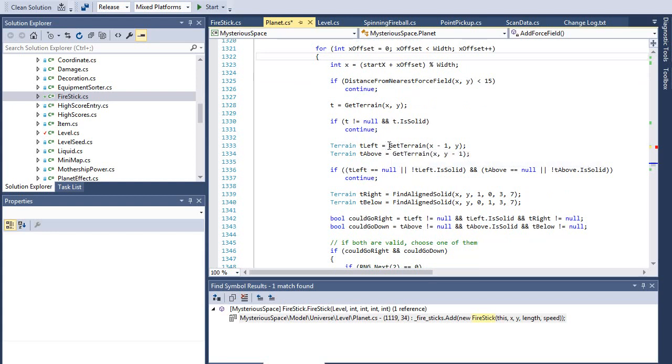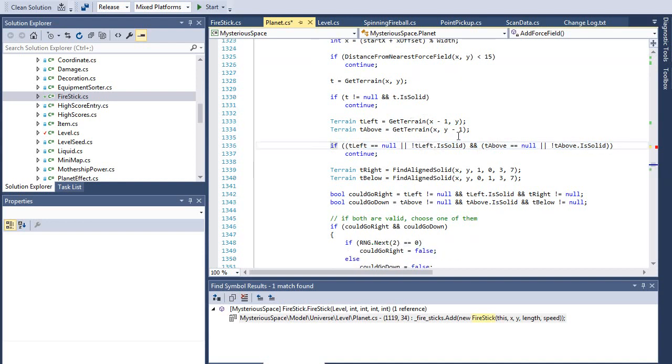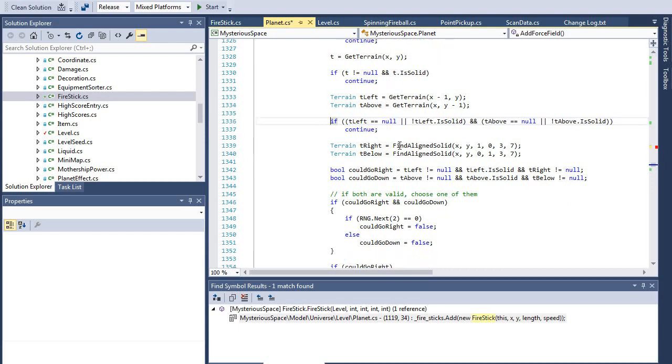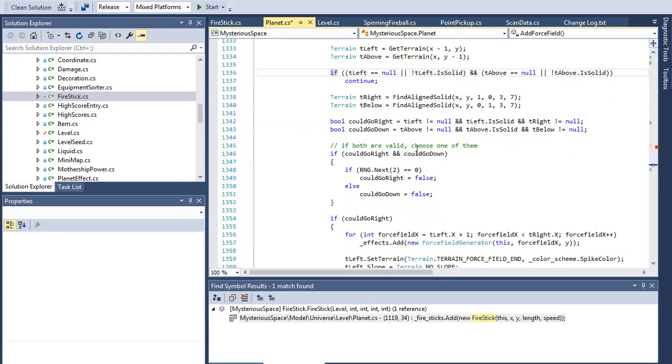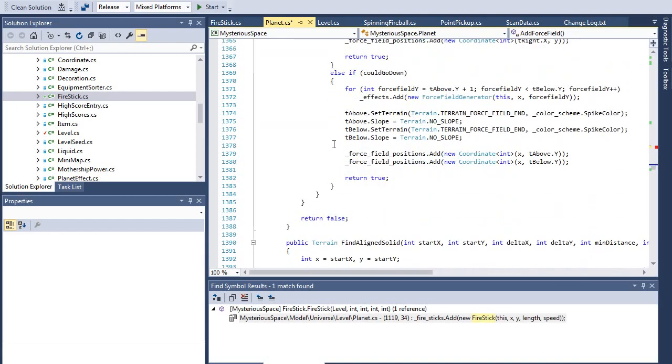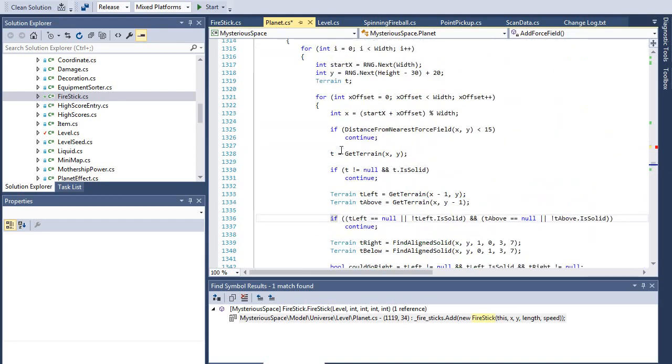It checks to make sure there's solid terrain to the left and above, or either one. Wait, no. I don't know. Anyway, it does a bunch of stuff. Finds line solid, sees if it goes left or right. Chooses one of them. Yeah, that's weird. I would make motions in the air with my hands, but that's hard.